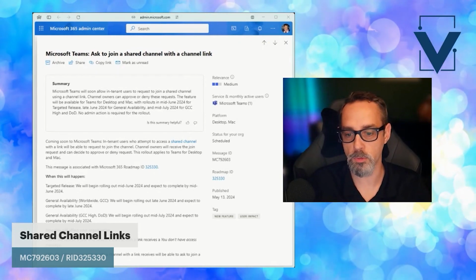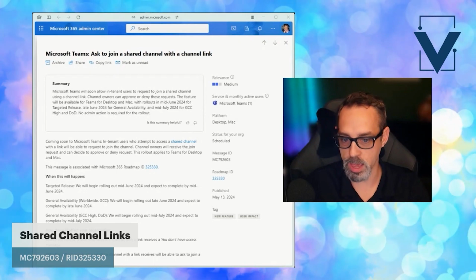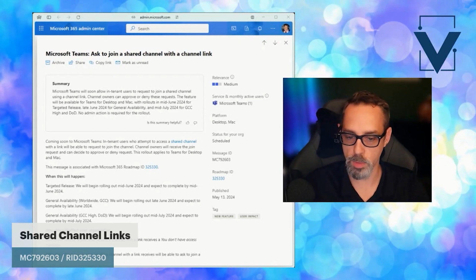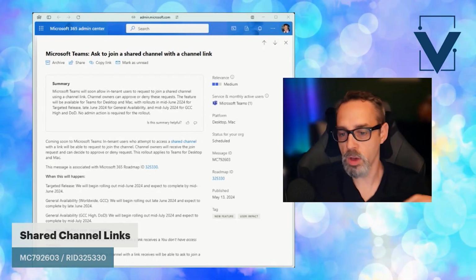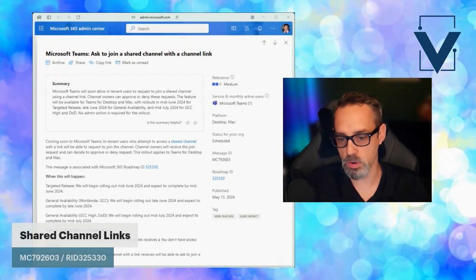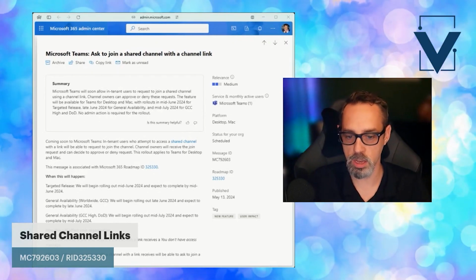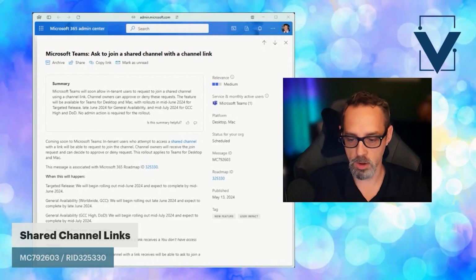The feature will be available for Teams on desktop and Mac, with rollout starting in mid-June, so about a month from now, with a targeted release, and then later in June for general availability, into mid-July for government cloud.